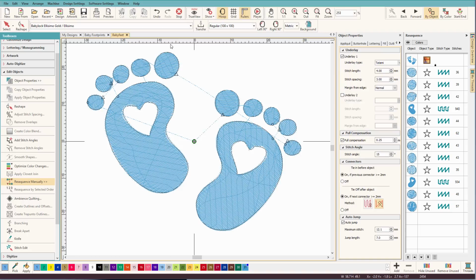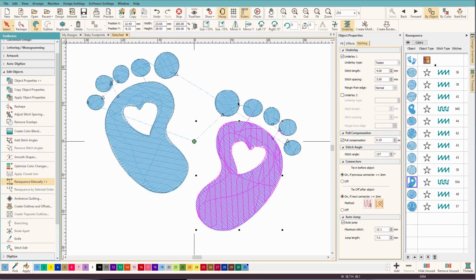So I'm going to go back to True View off, and I want to put some outlines around the feet. Before we do that, let's optimize this stitching order because it looks pretty weird. I want this foot to sew, and then I want these toes to sew, then I want this foot to sew, and then I want these toes to sew. Let's find this foot, and here he is in the resequence bar, and I'm just going to move it to the top. And there it is at the beginning.